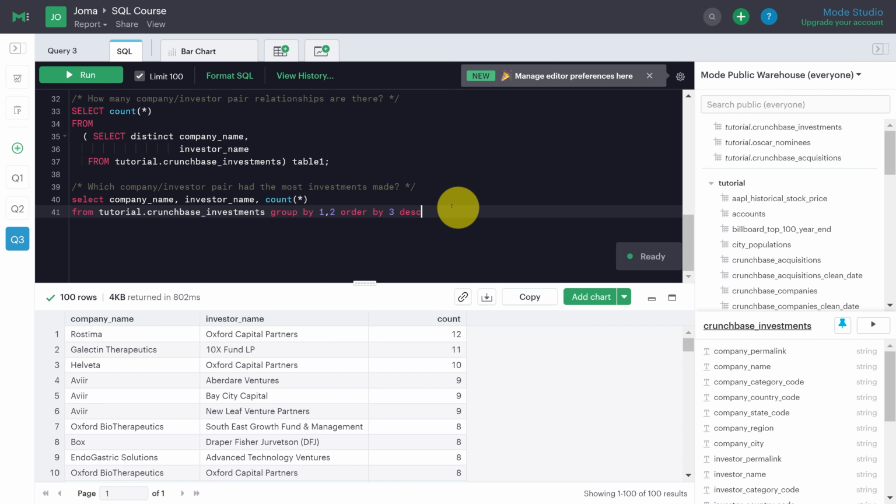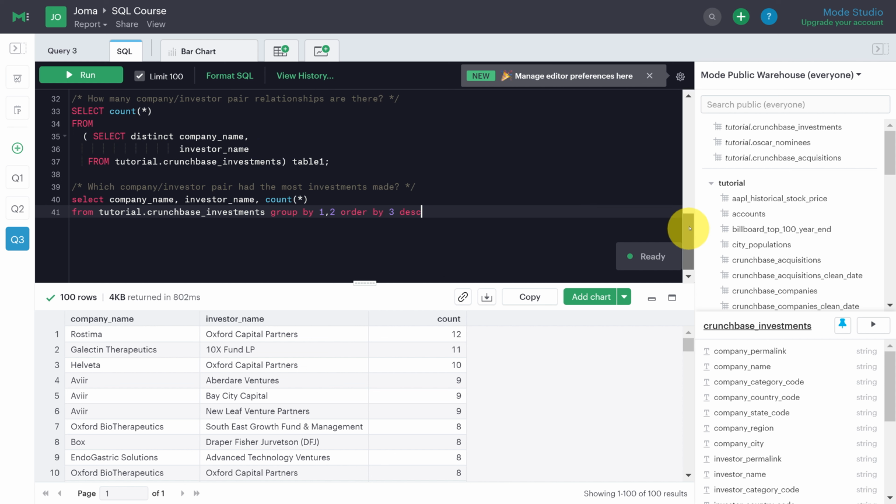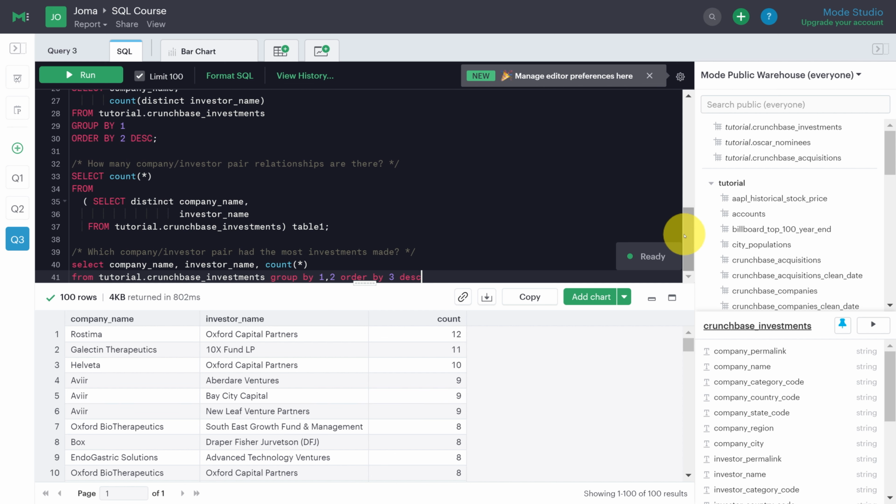So yeah, that's pretty much it for distinct. I added some questions where you don't have to use distinct and some questions where you do, just so that you can understand the difference between counting all the rows and counting distinct a specific column.